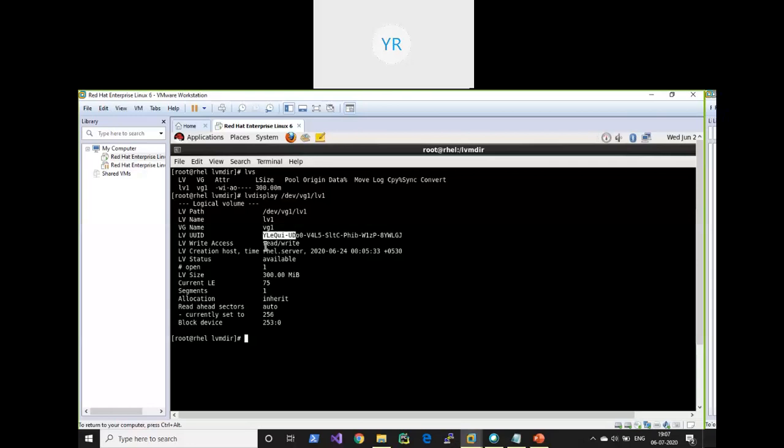We can change the access also, later we'll see that. The host name is RHEL server. These are the details of host name, time, and status. It is now available. We can make it unavailable also. You can deactivate that LV using the lvchange command. Later we'll see. And the LV size is in MB. Of course it is not MB, it is MiB, which means powers of 2.